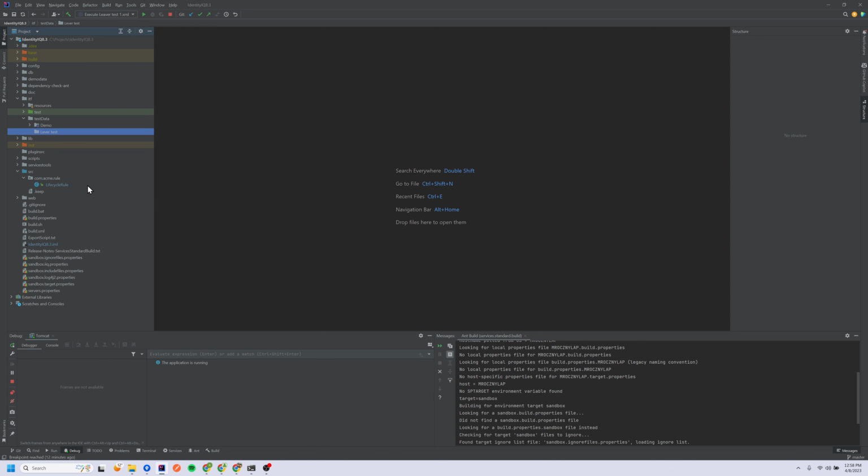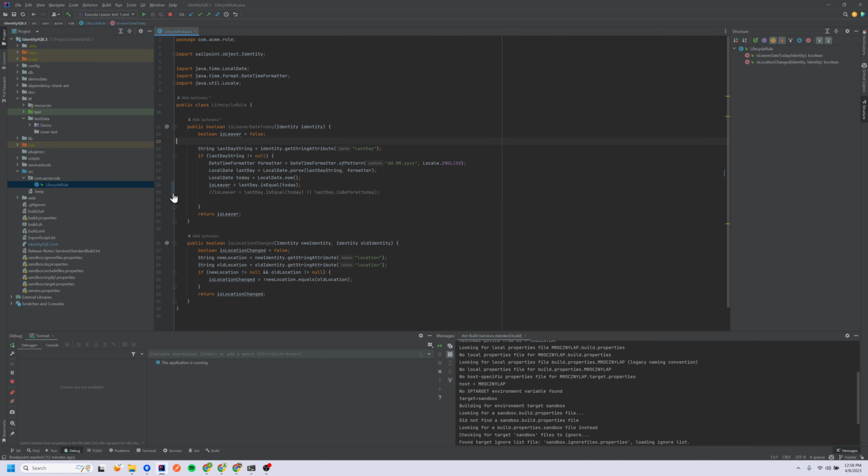First, let's look at the lifecycle rule that we're testing. Is leaver today rule will read the last day attribute from the identity, and if that value equals today, it will return true. So this translates to the lifecycle event being triggered.